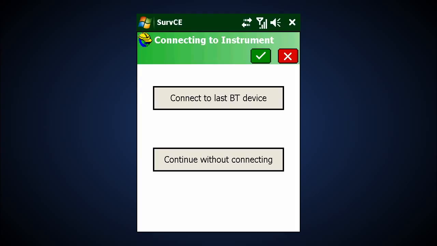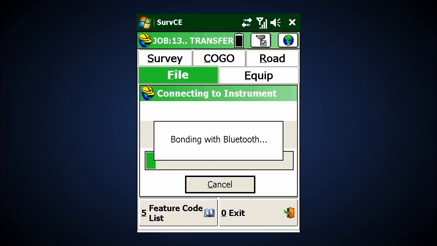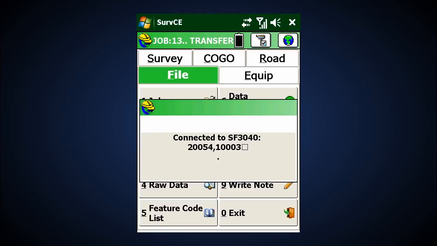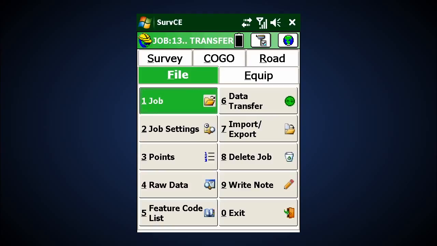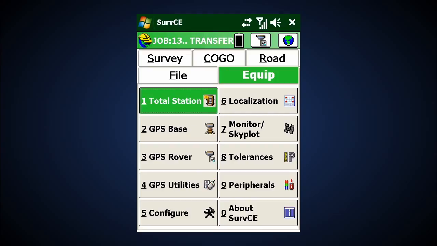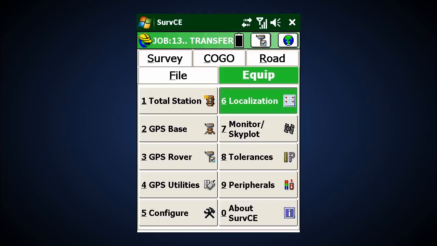For this example, we will choose Connect to Last Bluetooth device and connect to the last receiver and receiver profile we used, which is a StarFire Rover. After you have connected to your receiver, you will wind up back on the Job menu. On the Equipment tab, you will want to select Number 6, Localization.